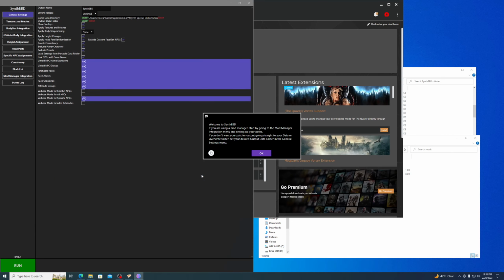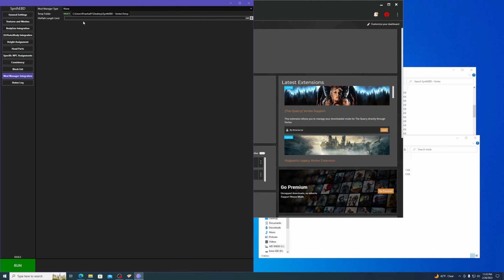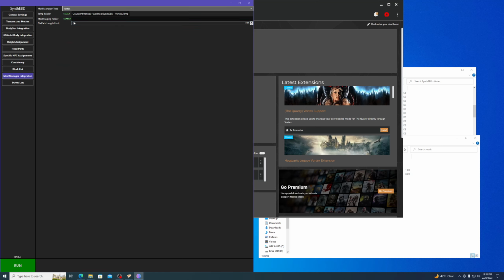We'll be greeted with a splash screen saying that we need to set up our Mod Manager integration, so we will do that first. Click on Mod Manager Integration and select Vortex in the drop-down list. It'll ask for the staging folder, so we will search for it and select that folder.